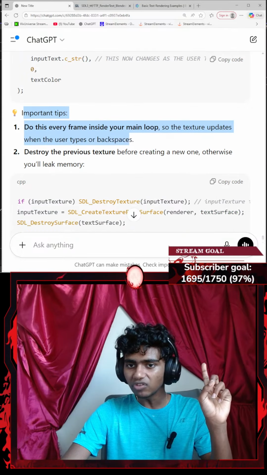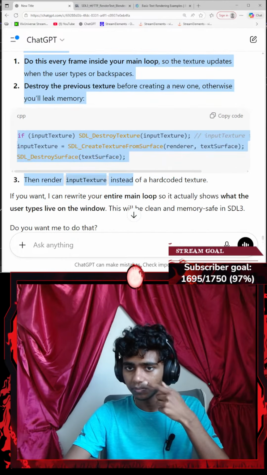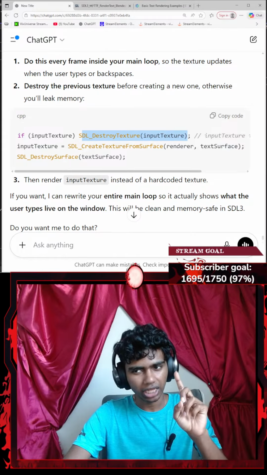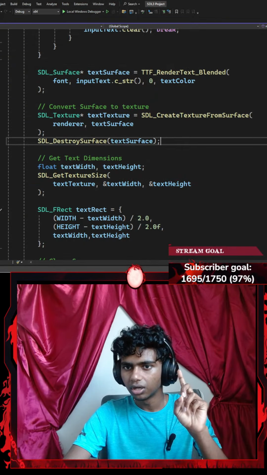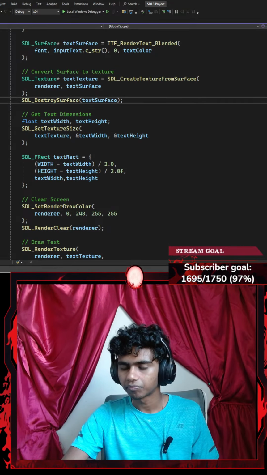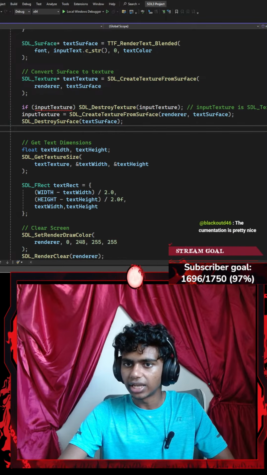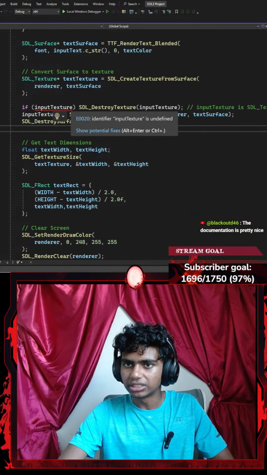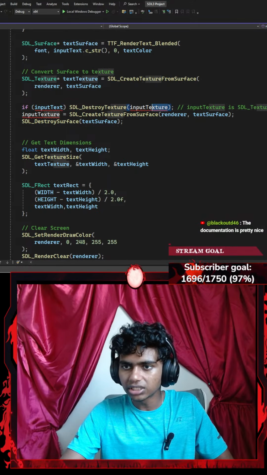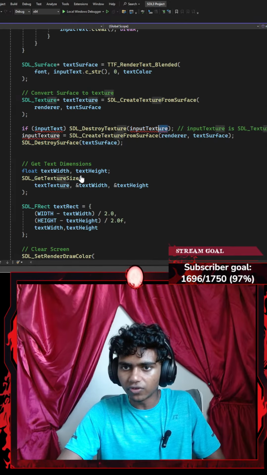Okay, important tip: do this every frame. Destroy the previous text before creating a new one, otherwise you leak memory. If input text, SDL destroy input text. Let's copy that part real quick. Okay, now I want to destroy my text. I have a destroy text, okay? Alright guys, let's delete that part and add this here. If input text, that should be text, not texture. If input text, destroy input text. Okay, and then, wait, what was the main goal for this?